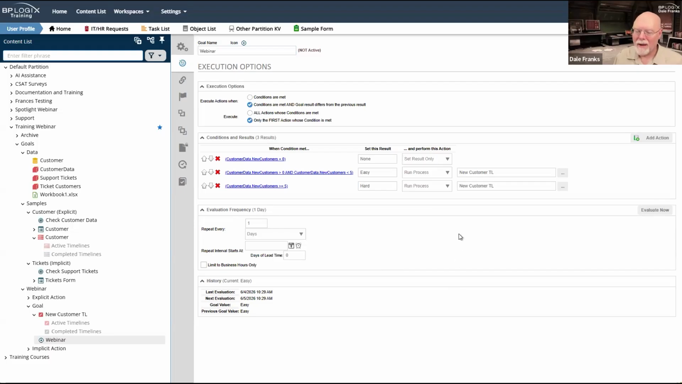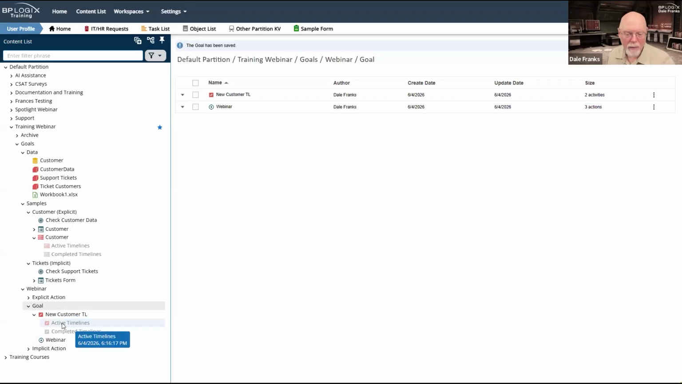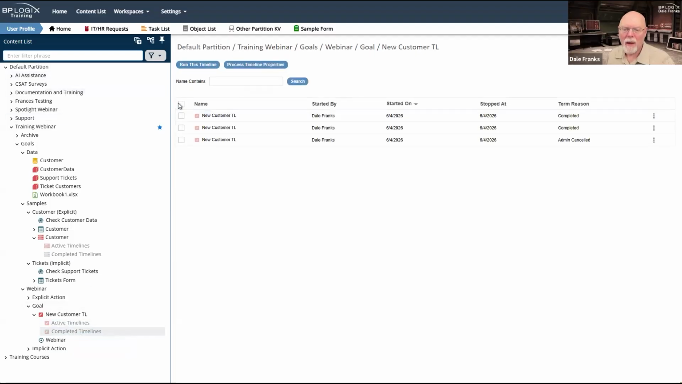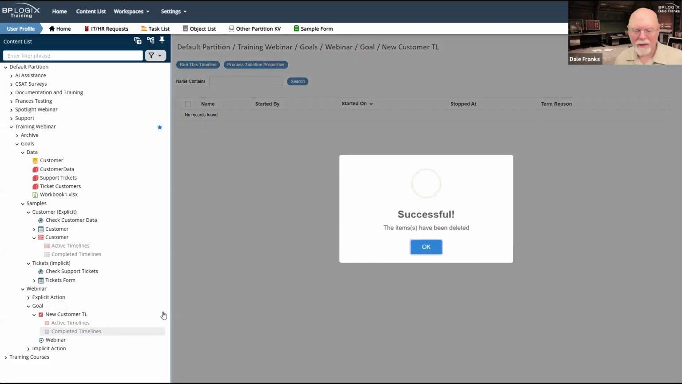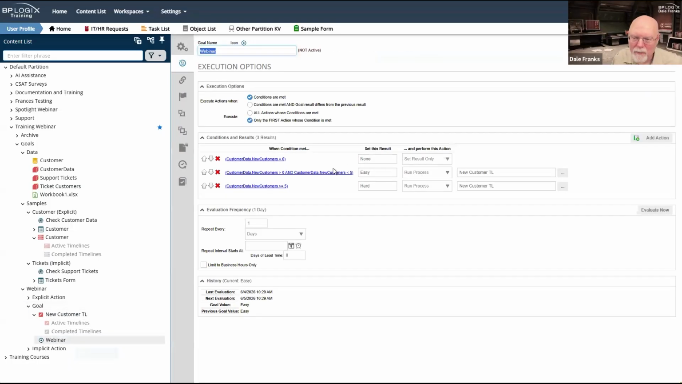Oh, that's not going to evaluate anything. I'm going to change this to conditions are met and evaluate. There we go. And now I should save this and I should be able to go to active timelines and, all right. So this is obviously a configuration problem on my part.